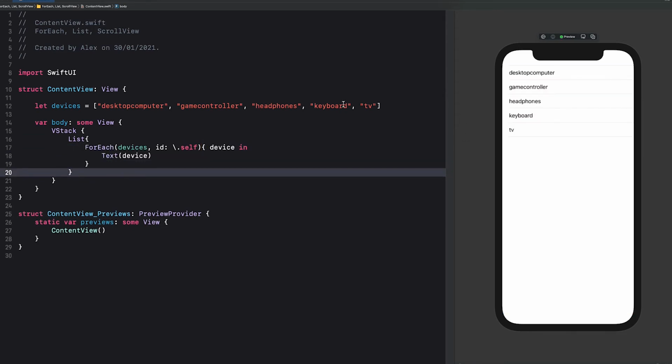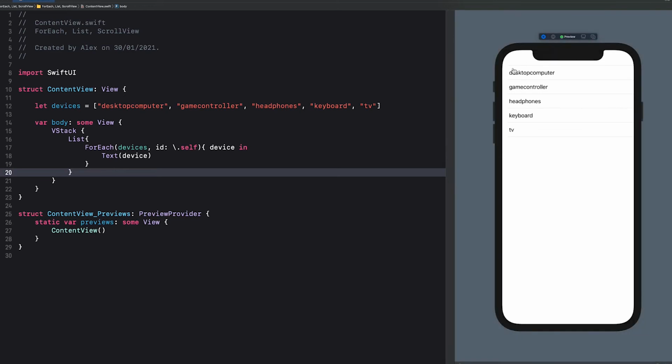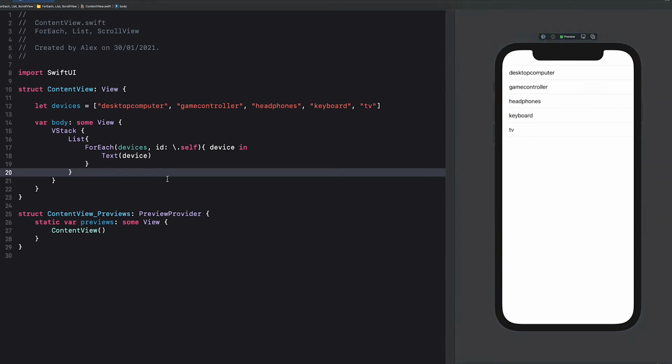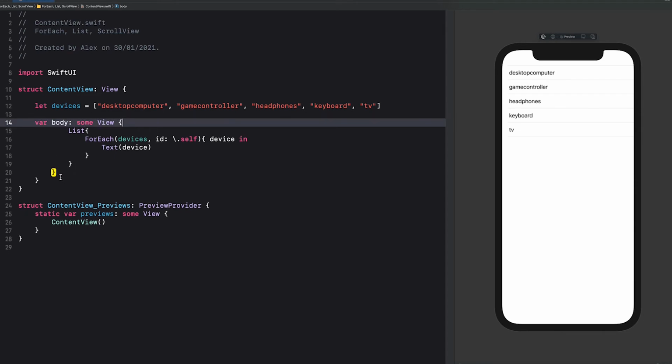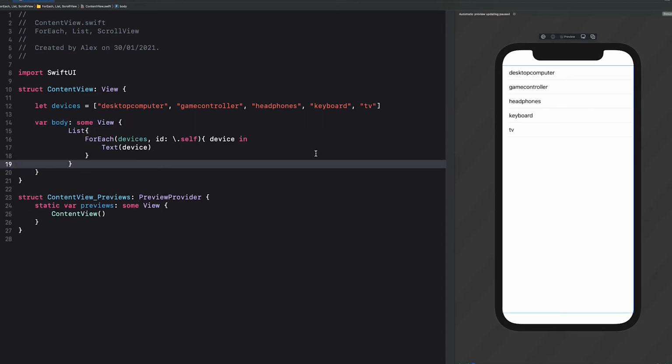As you can see now, our texts are way more organized, and also if you hit the live preview button right here, you can see that the view is scrollable now. That is one of the features of a list inside of SwiftUI. Now that we've introduced the list view, the VStack is not needed anymore. So we can delete this. And you can see if you hit the resume on your preview that nothing changes.